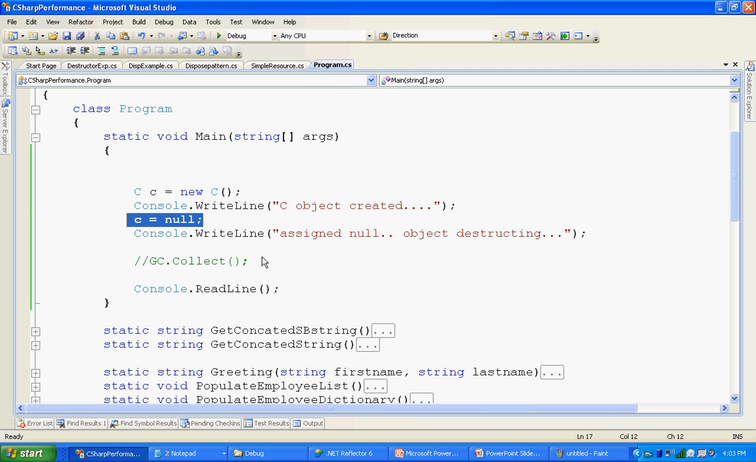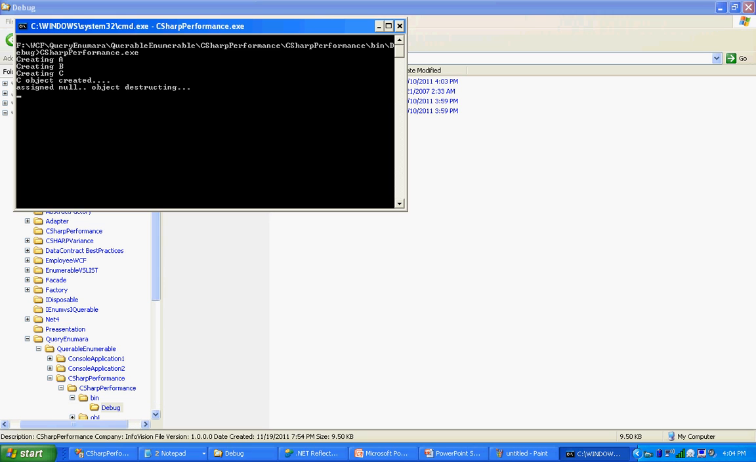Let me open the exe in the command prompt. That way we can see it, because otherwise it is going to close before we observe that the destructor is called.